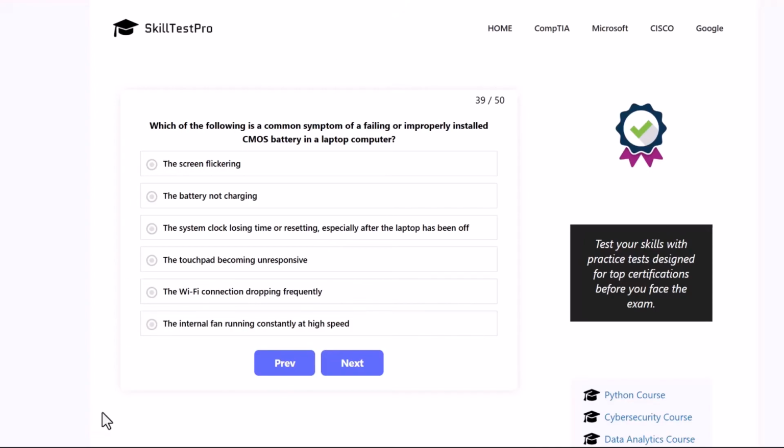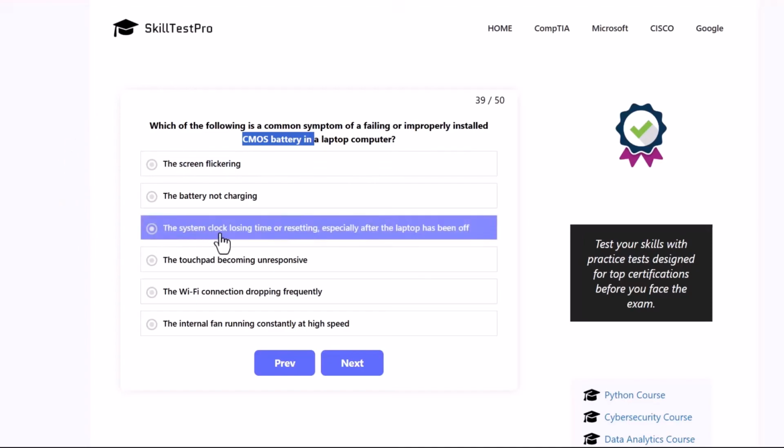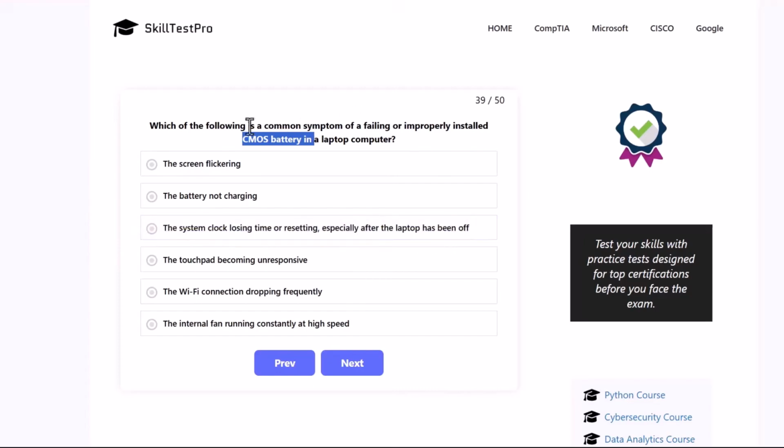Here, to be able to answer this question, you should know what the purpose of the CMOS battery is. And once you know it, you are able to answer this question. And the answer is the system clock losing time or resetting, especially after the laptop has been off, as the CMOS battery now in the latest laptops mainly is only responsible for keeping the computer time while the computer is switched off.